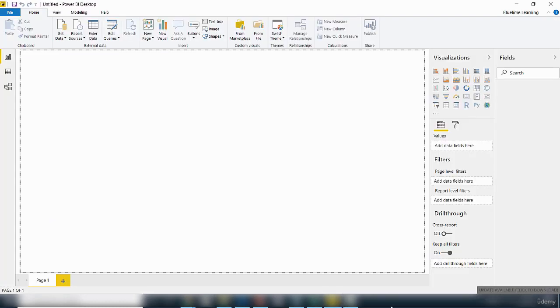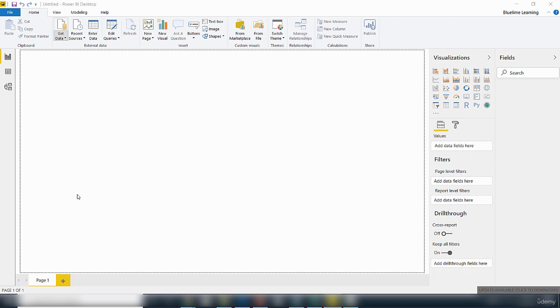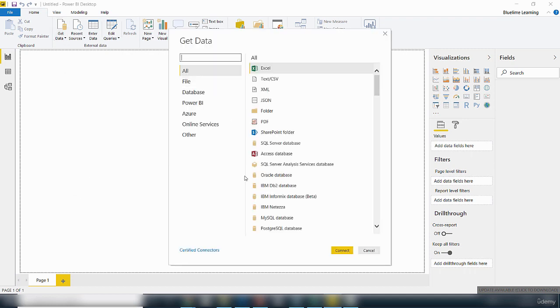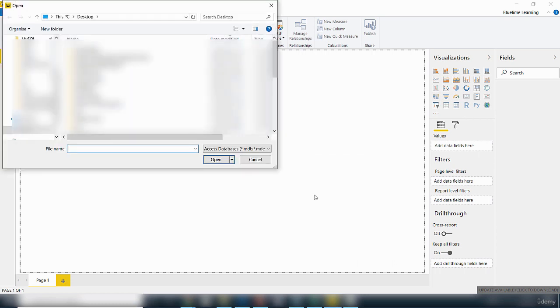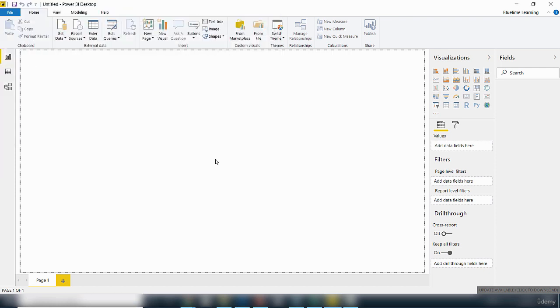I have got my Power BI desktop open. So I'm going to click on this Get Data link and click on More. We'll wait for it to bring up the screen here. And on the Get Data, I'm going to select Access Database and I'm going to click Connect. So it's going to prompt me. So I need to browse to where that file is. So this is the file here, the Access database file. I'm going to click on it and click Open.